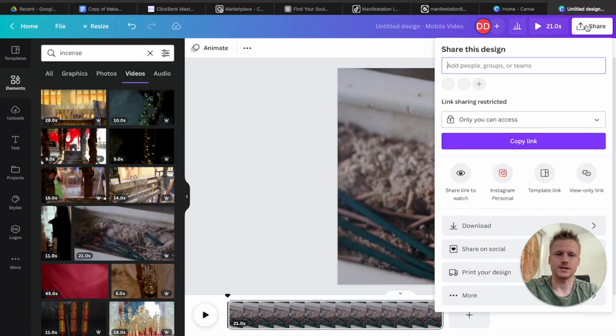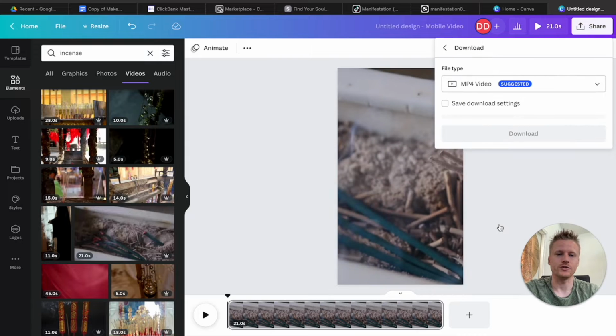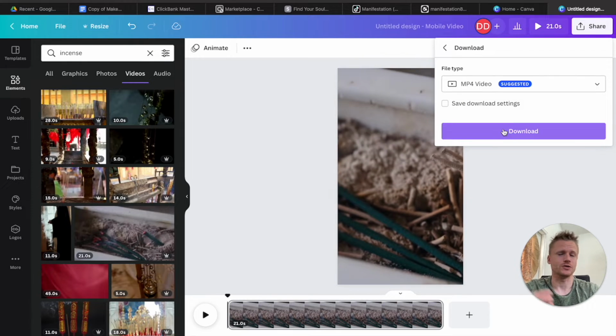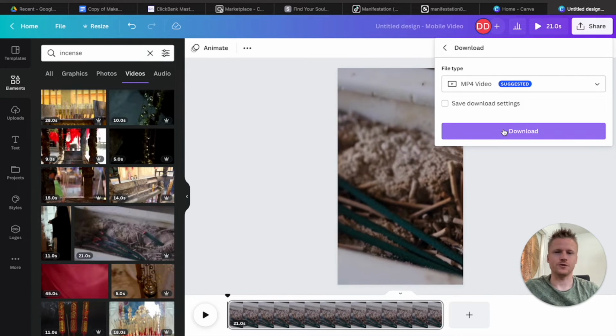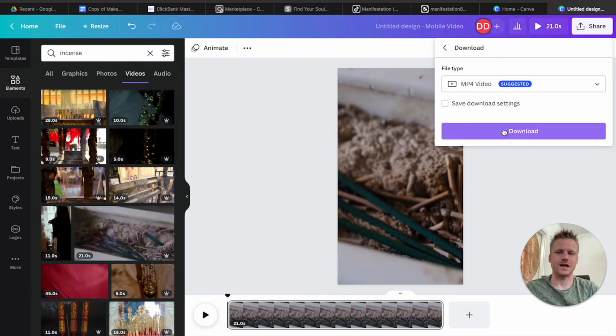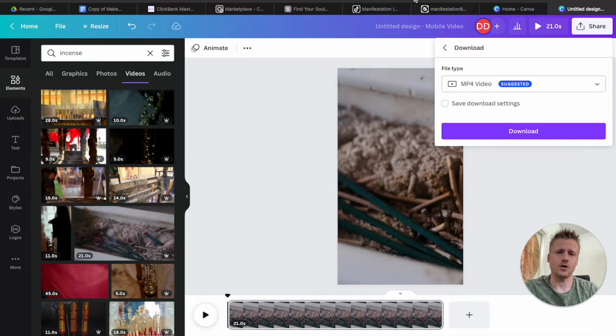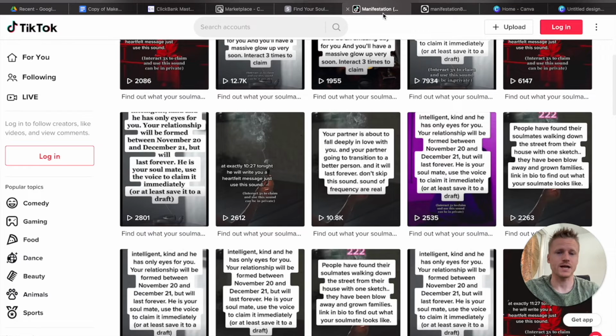Then you just hit the share button, click on download, and download that directly to your desktop, where you could transfer it to your phone and then upload it to your TikTok account as a background video. And then all you have to do is just add some simple text to that video.